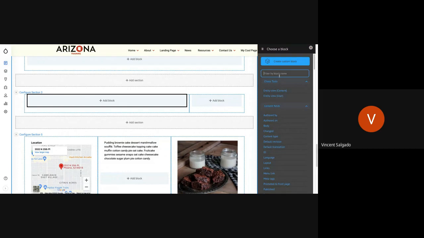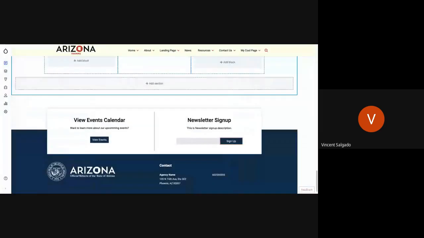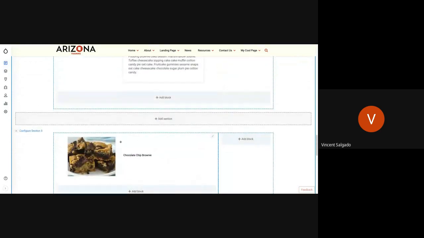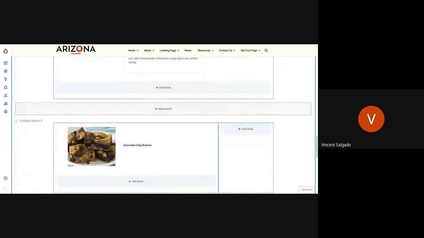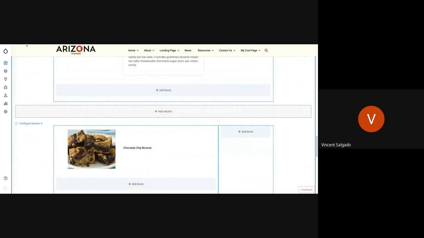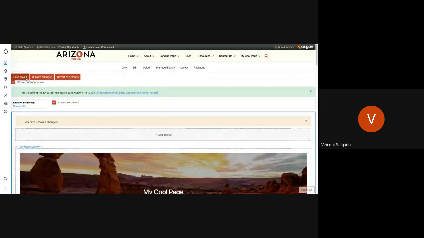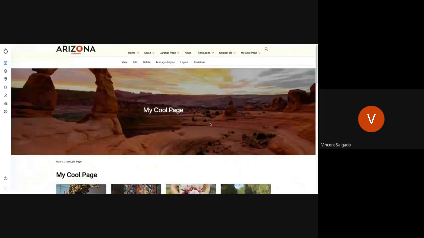So I'm going to go ahead and look up chocolate chip brownie. There we go. Good to me. And my text with image side by side has been added onto this page. So I'm just going to go ahead and save it. Looks good to me. And we are good to go.